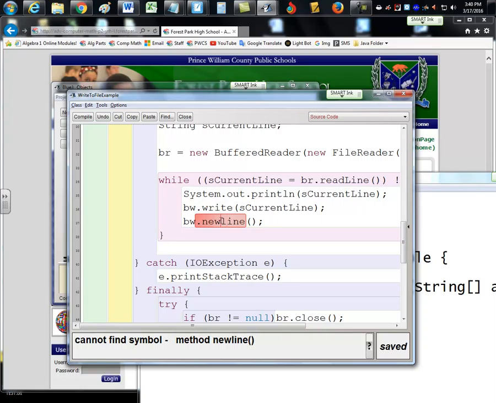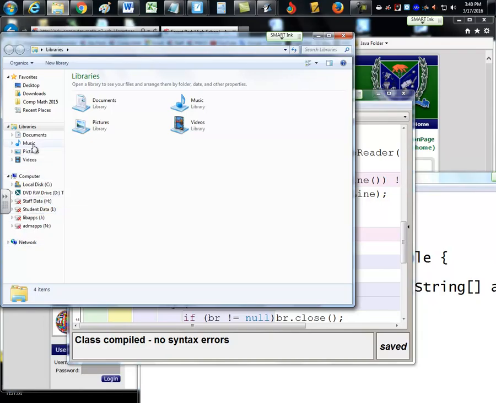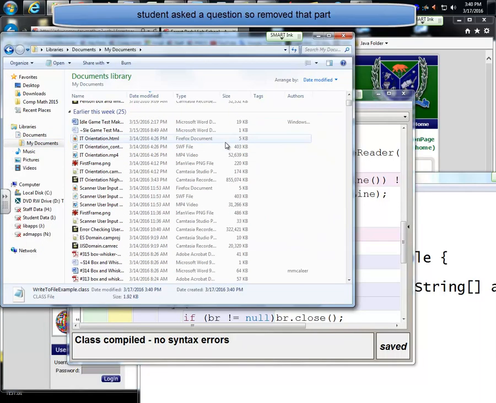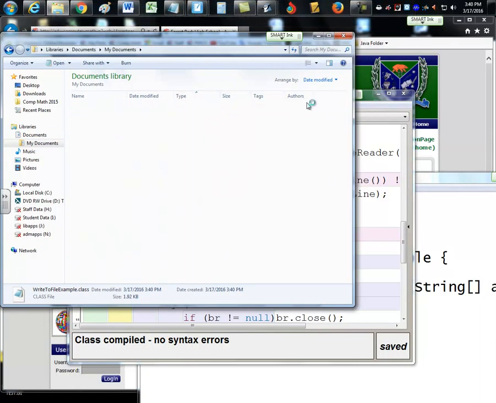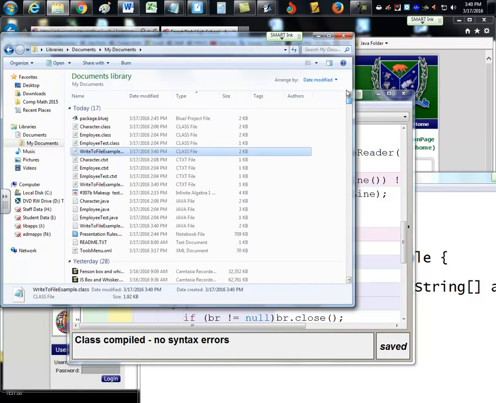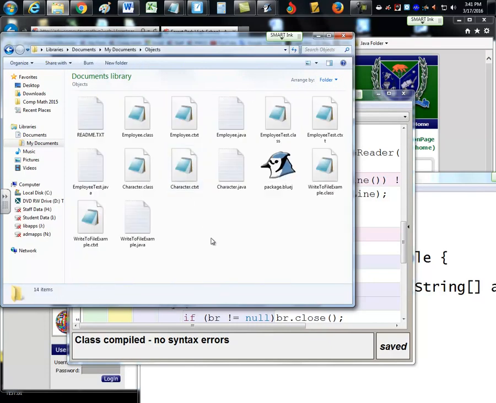Ooh, is it new capital L? There it is. So now I need to create the input file, so I need to go and get my lyrics. I need to go into my documents and go to the folder. Where the heck are the folders? Why do they do this to me? There we go. Object.